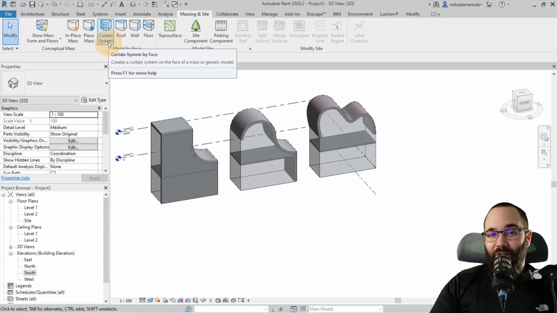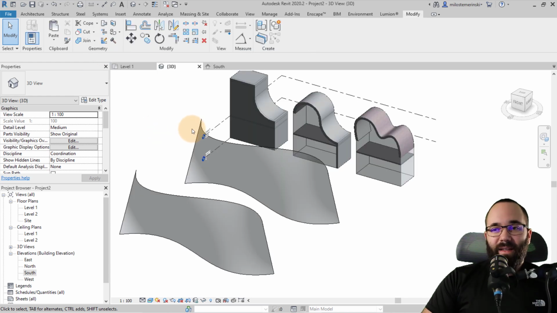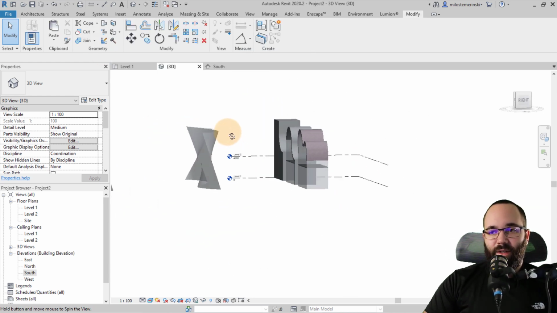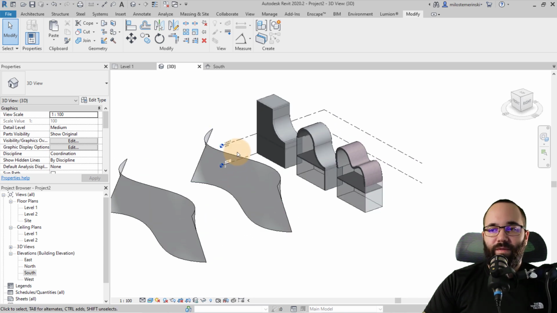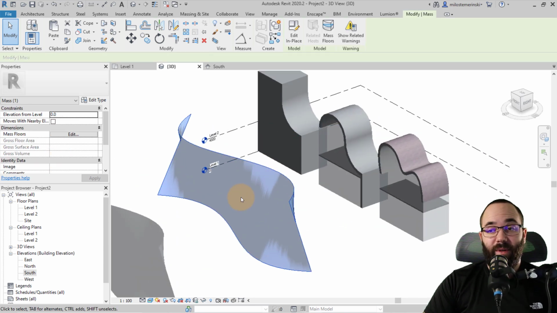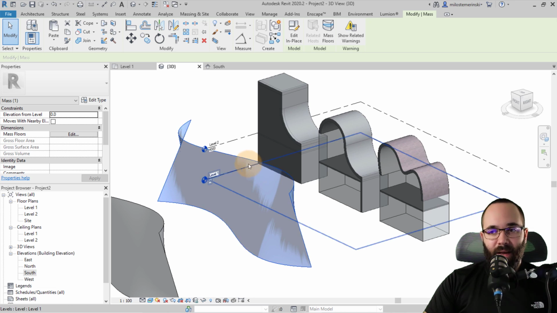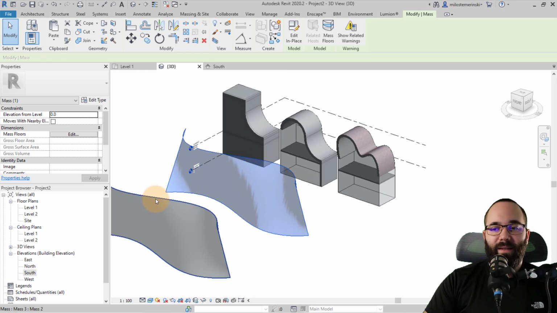Now let's check out the curtain systems. For that I have created this surface. It's just kind of a warped-ish surface, just so I can show you how to build a complex curtain panel system or a curtain wall, and then this one I'll show you a bit later on how you can create something a bit more advanced.